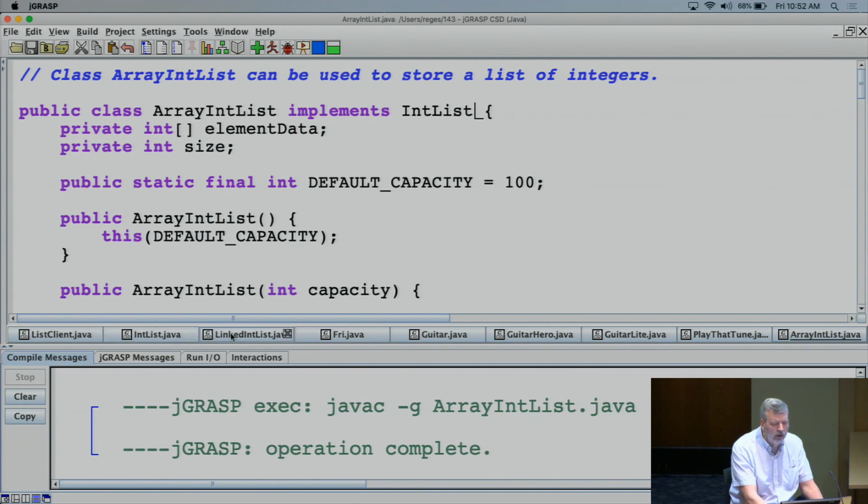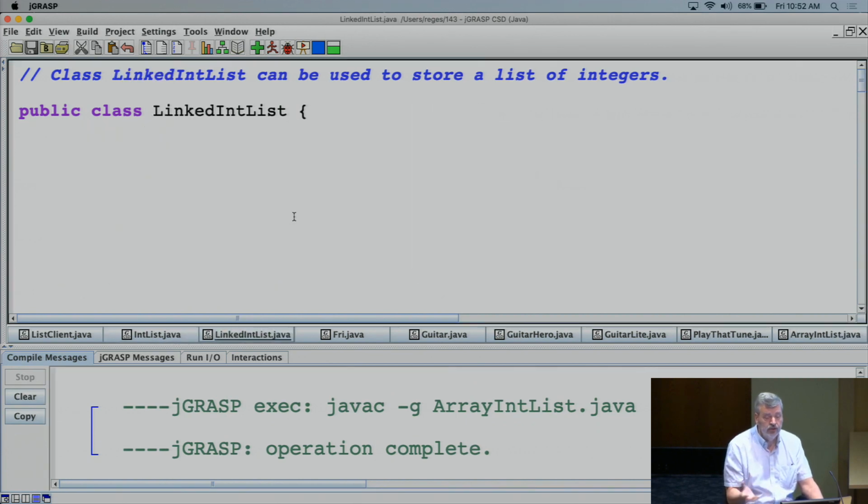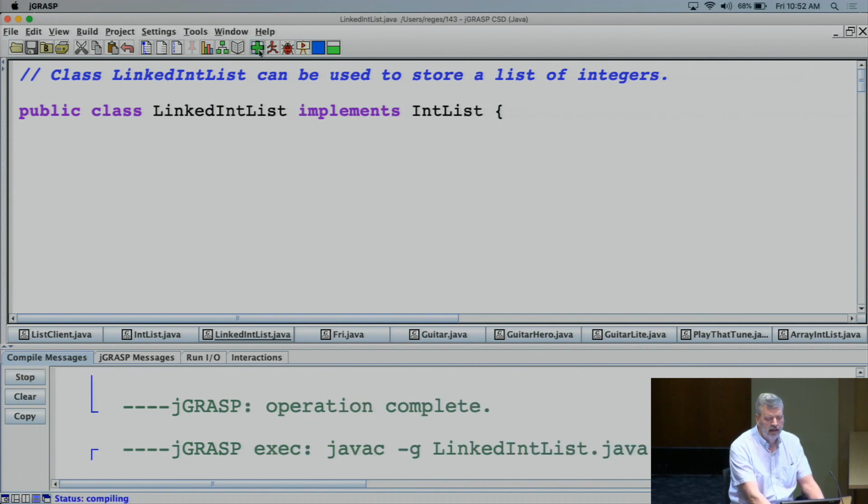So I haven't shown you linked IntList, so you don't know for sure, but I'll let you know it actually does have all of those methods, and we're going to be spending time next week talking about how you would implement these different methods, the appending add, the add at an index, the get method, and so forth. But I'm going to go ahead and add that notation in the header, implements IntList, so that it also claims to implement the IntList interface, and let's see if it compiles.